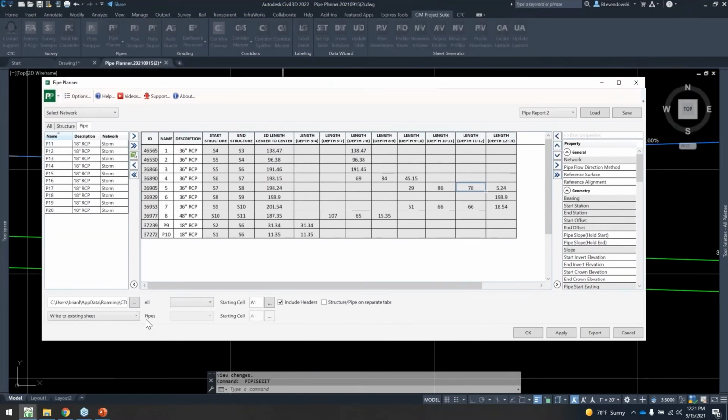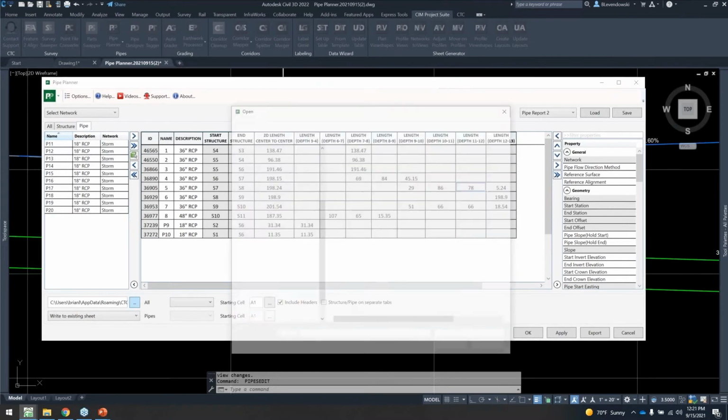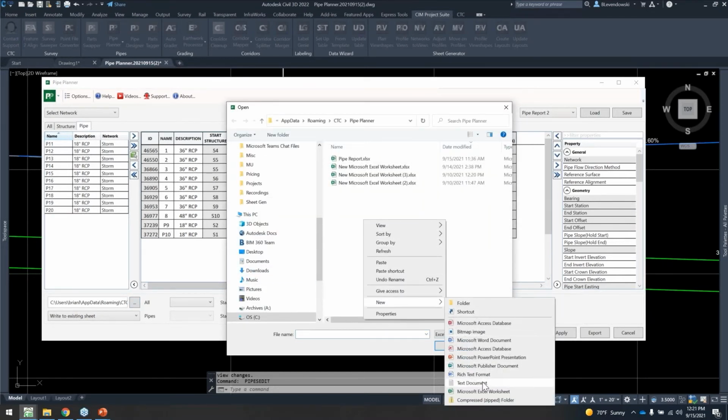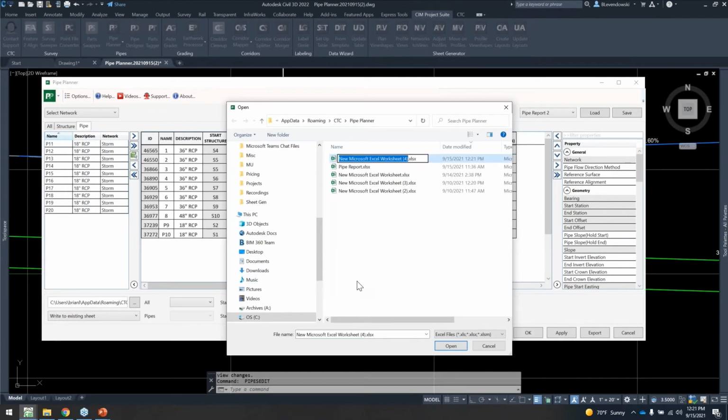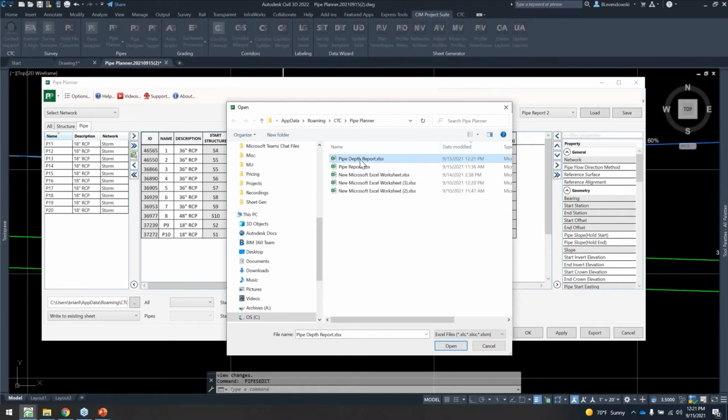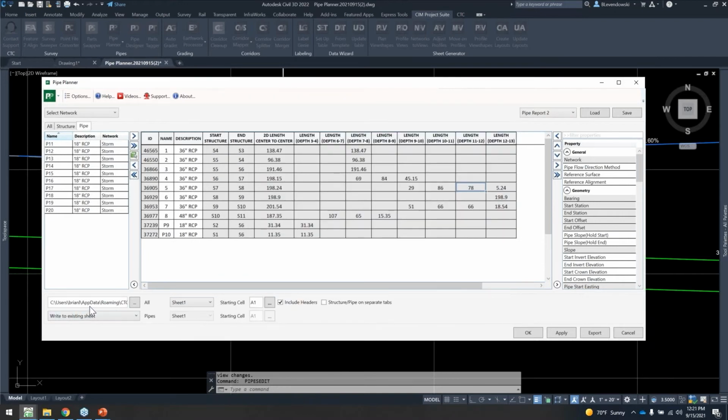Now I can come over here. I can choose where I should export this to. Let's make a new Excel file right away. I'll call this pipe depth report. Double click on that. And what do we want to do? We can write to an existing sheet, or we can create a new sheet. Let's start first with create a new sheet.